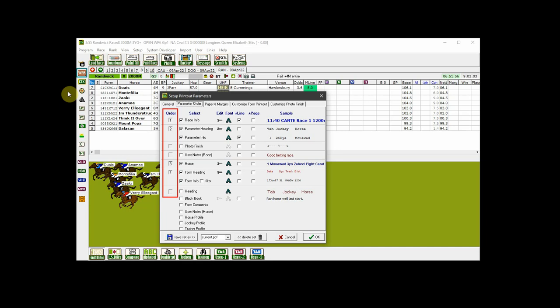Over here on the left in the Order column, these numbers indicate the order in which your various groups of data appear in your printout. You can't change the numbers directly, but you can change the order by deselecting your options, then reselecting in the order that you prefer.